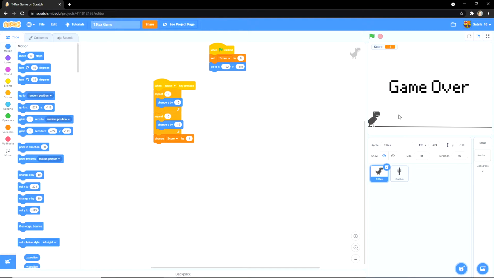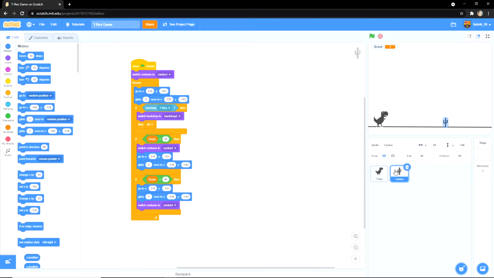So today I'm going to be making a T-Rex game in Scratch. I'm pretty sure most of you guys are familiar with the T-Rex game. Basically, you just jump over the cactuses and you get a score every single time you jump over one. It's really simple, and I also added my own twist. Every time your score gets higher and higher, it also gets harder, and it also gets faster. Right, so let's get straight into it.